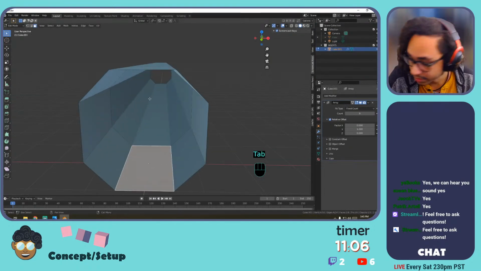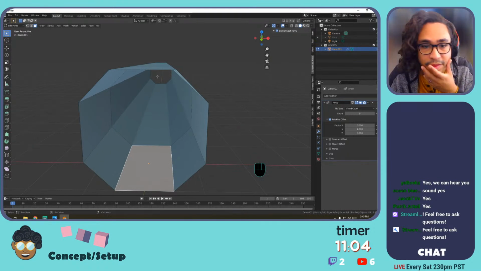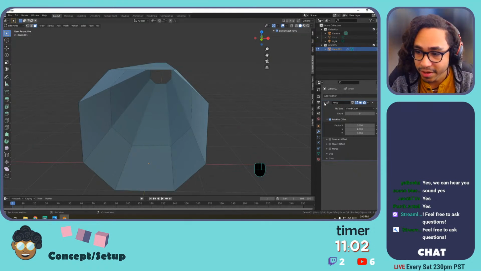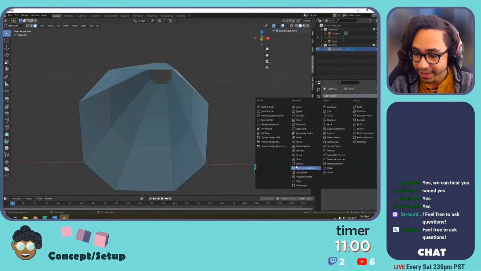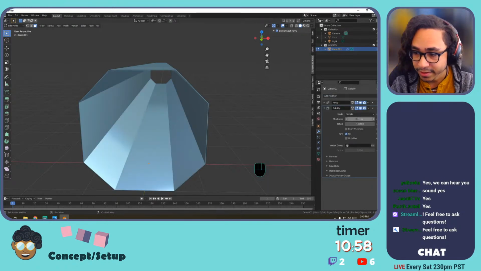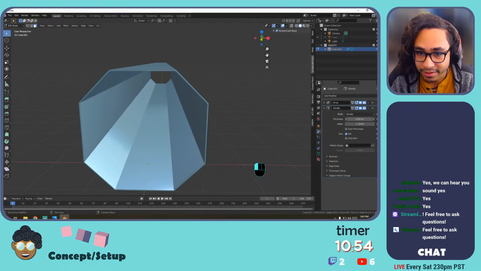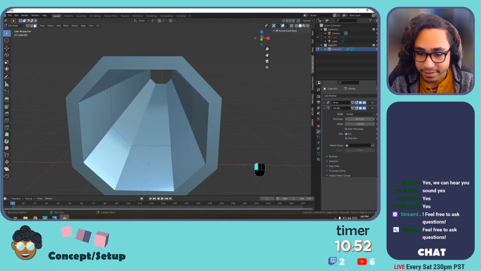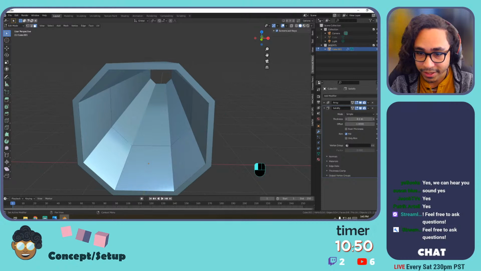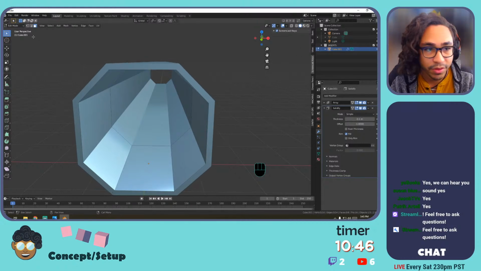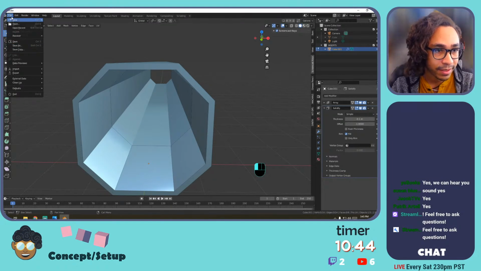Okay. So that's good. Another thing I want to do is I'm going to add another modifier, and I'm going to do solidify. So solidify makes it thicker, and you can see the thickness here, but I want the thickness to go on the outside. So we're doing outside thickness, like if it's made out of metal.